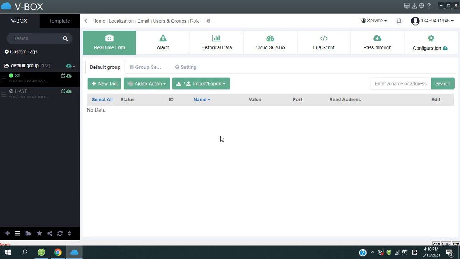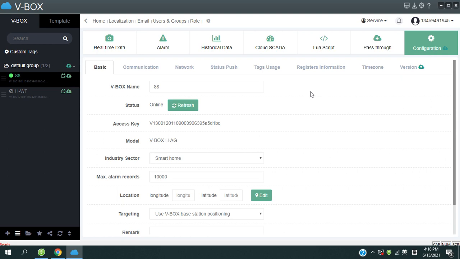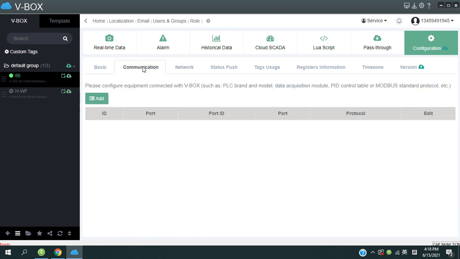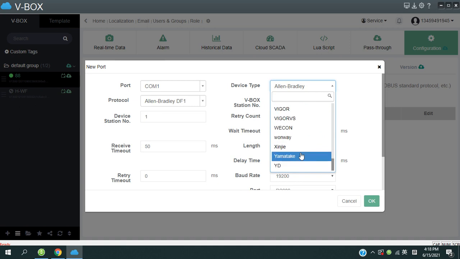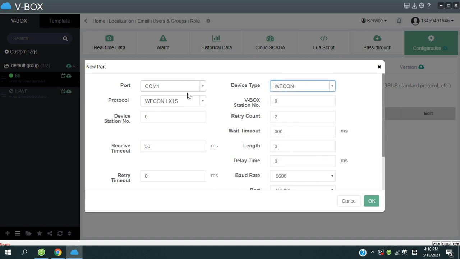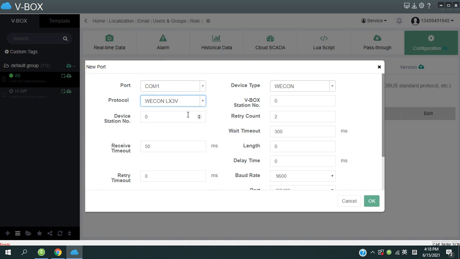Today I will show how to use WECON WECBOX to communicate with WECON PLC. Now I click this configuration button and choose communication and add a new protocol for WECON PLC. And choose WECON LX3V PLC.